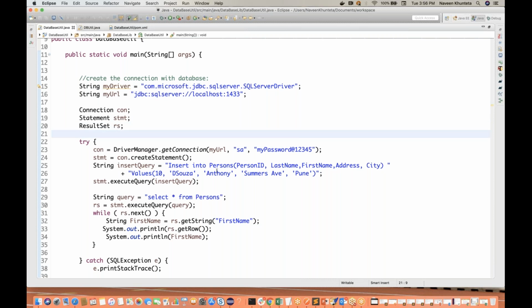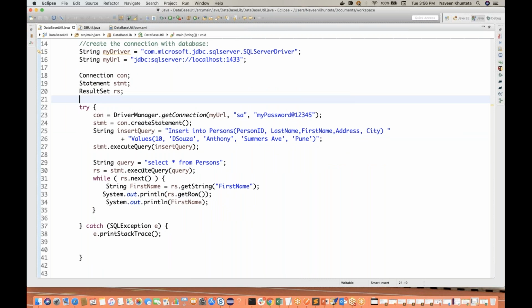Right, now see it carefully. This is the insert query and this is a select query. Select star from persons, and then from the persons what exactly do I want to do? When you execute this particular query, you will get one result set object, and from the result set object I'll start the while loop, and then I'll capture the first name, and I'll print the first name over there.